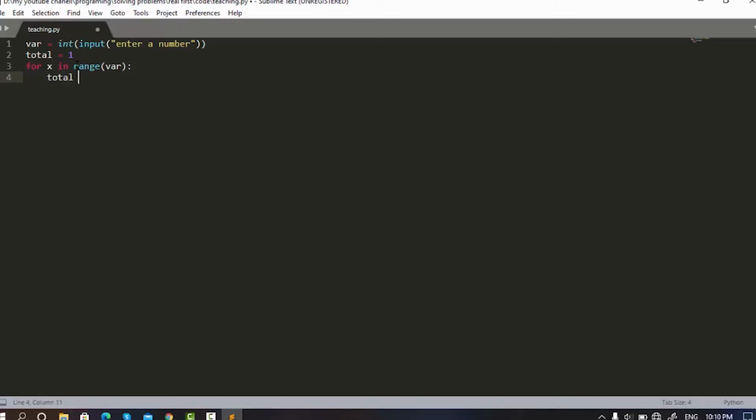let's say total is equal to total multiplied by, now here is kind of a tricky part. Let's say our user inputs 5 as our variable. The for loop is gonna go from 0 all the way to 5. So it's gonna say 0, 1, 2, 3, and 4. And it's not gonna go to 5 either. So now, as you can see, it starts from 0 to 5.